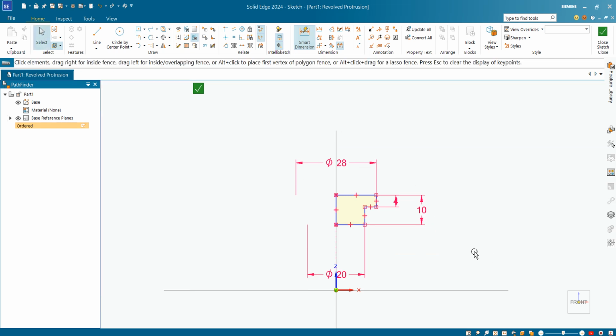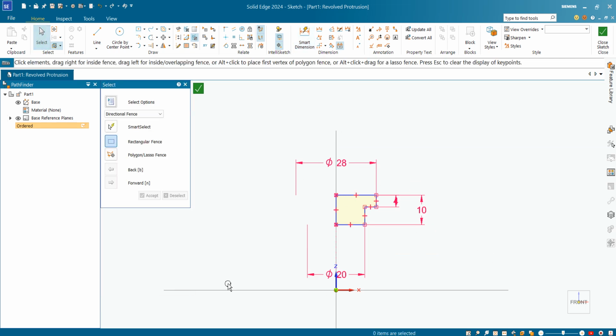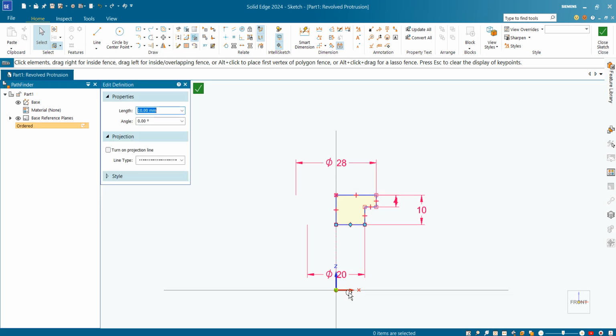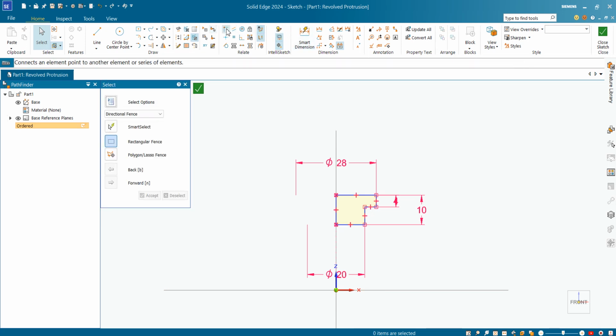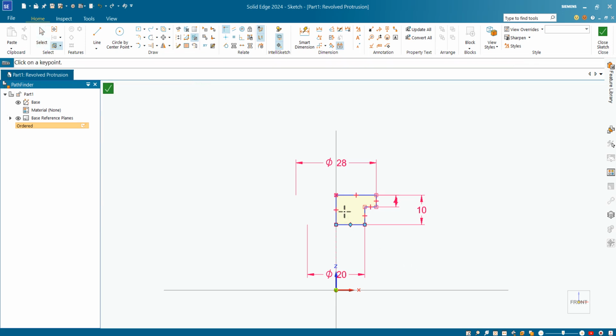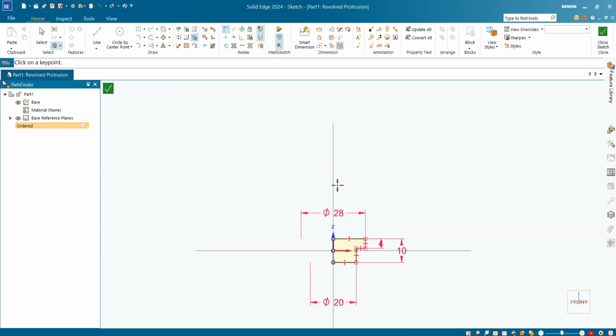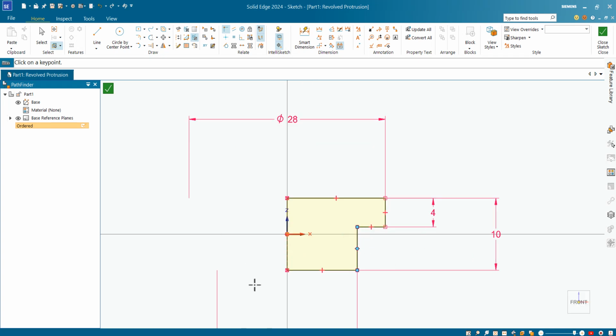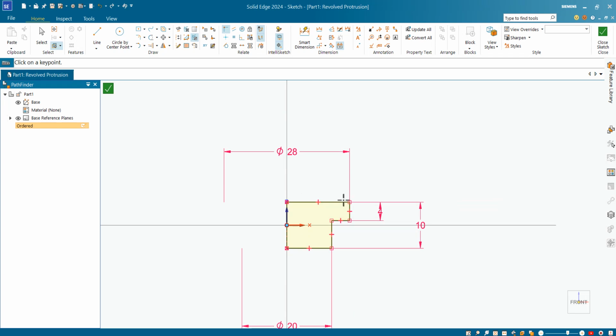Now you can see friends, our sketch is not fully constrained, as we have not given the distance from origin. Okay, so we will go and connect this center point. You can go to this line and click on this center and this center of origin, and now you can see our sketch is constrained as it is in black color.